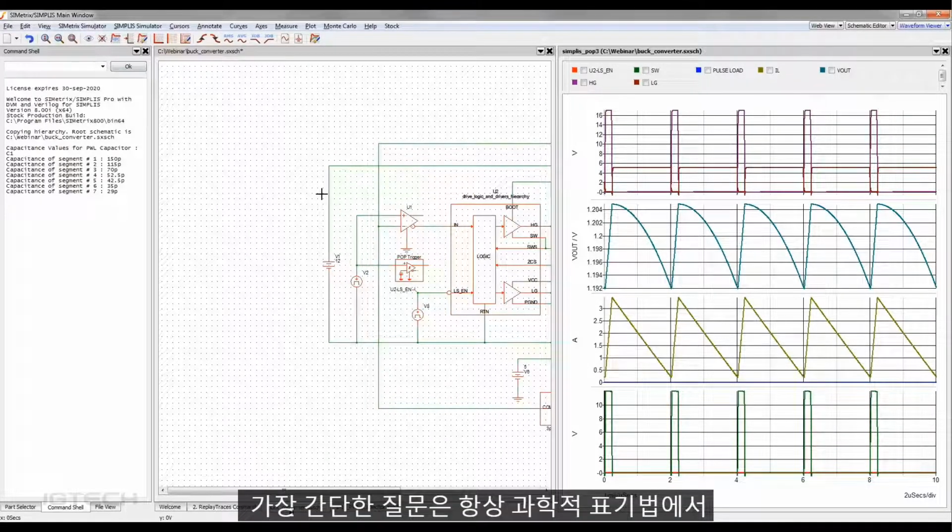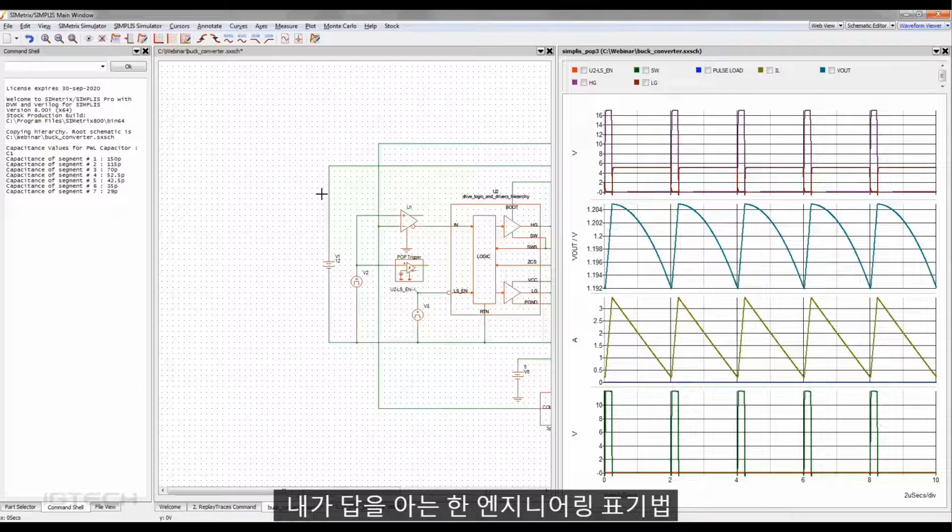The question came in, does SIMPLIS always convert from scientific notation to engineering notation? As far as I know, the answer there would be yes.